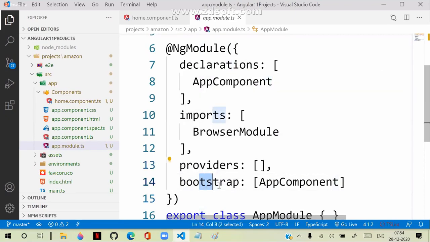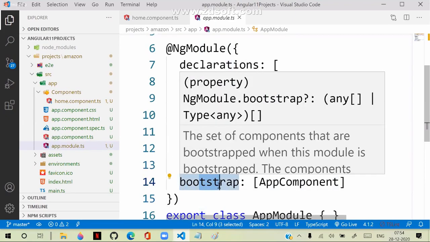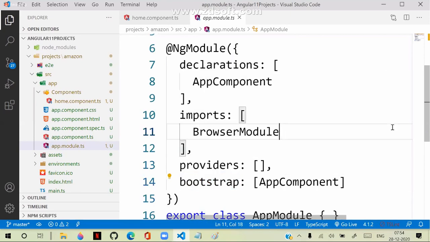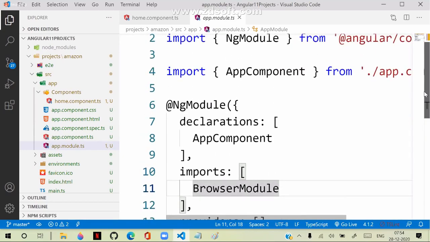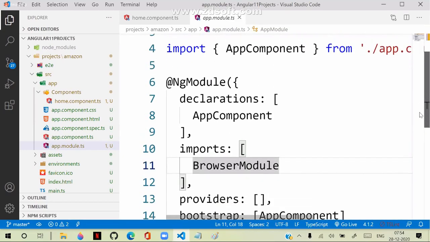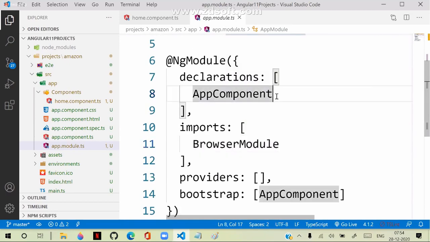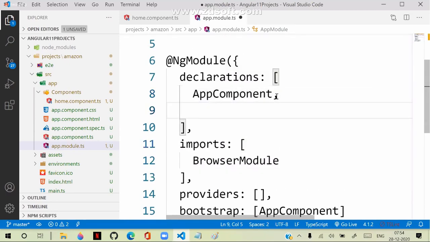Bootstrap defines which component to start with. That means which component to convert from static to dynamic DOM. So our component needs to be registered here in the declarations. Already app component is there, comma. We have to access our component. Our component is home component.